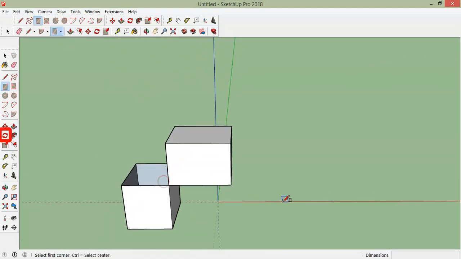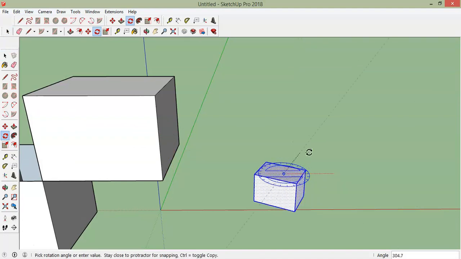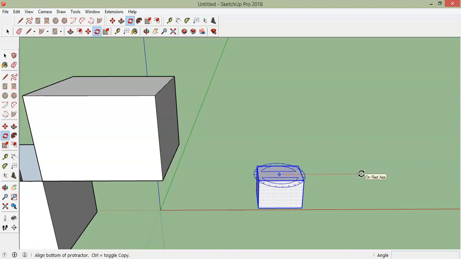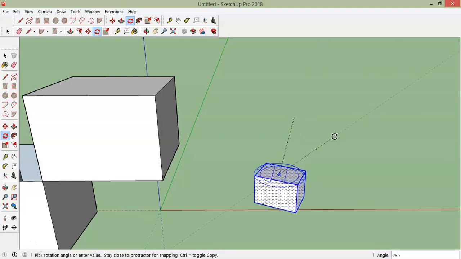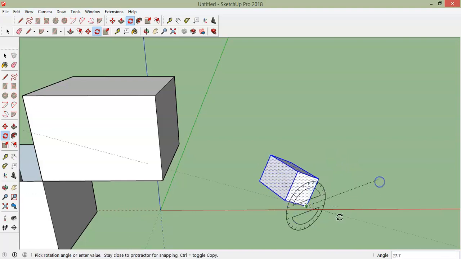Next we have the rotate tool. Let's try to rotate this box. First select the object, click rotate, choose the top face, then select the second point and rotate it. While selecting the second point, make sure to select the red line or green line. This gives you a perfect angle rotation, and if you want to specify your own angle, you will have to type the angle. For example, I want a 60-degree angle, type 60 and press enter. You can also rotate by fixing one of the edges like this and rotate it.